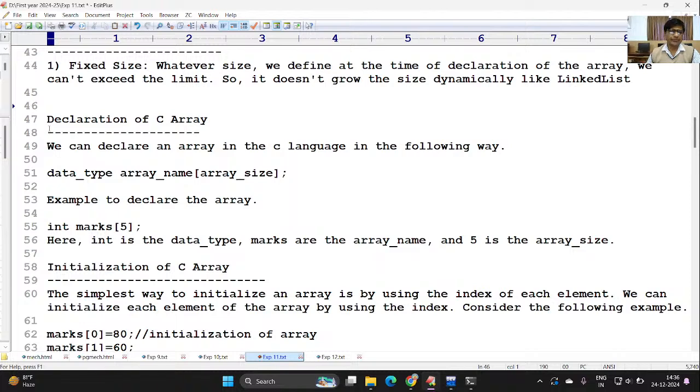Let's see the declaration of a C array. How can we declare an array in the C language? First of all, we should know what type of array you want to create, that is the data type: integer, float, char, long, short. Then the valid array name or identifier name, and the size of the array must be enclosed within opening and closing square brackets.